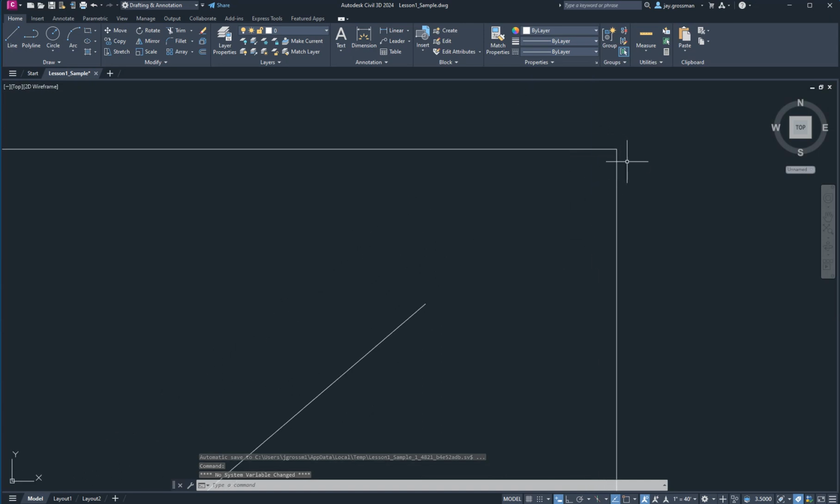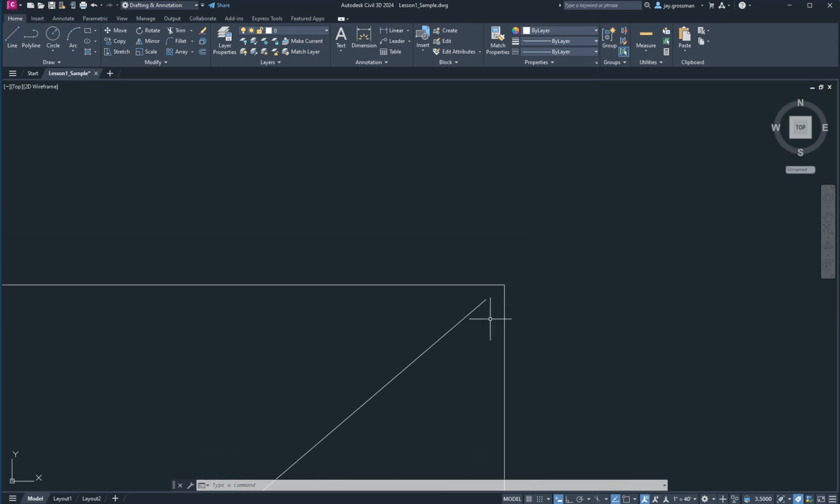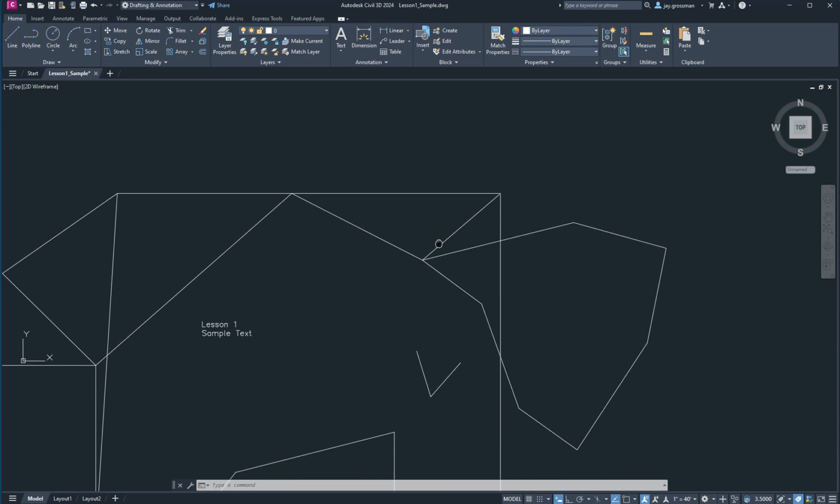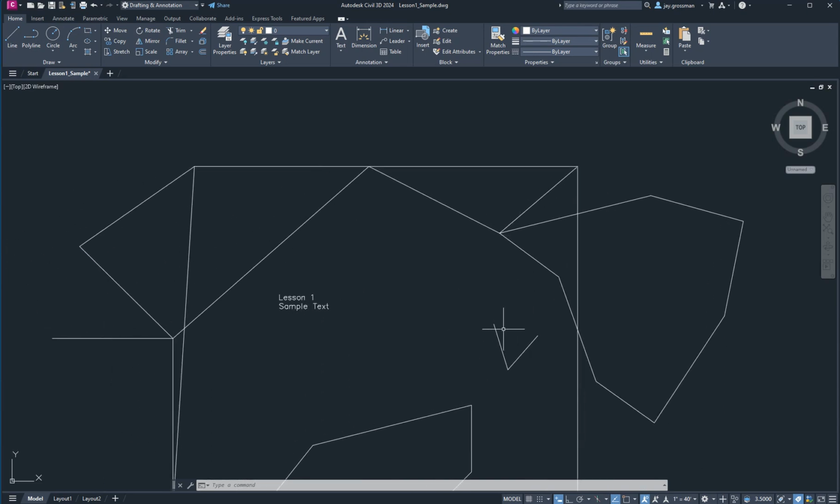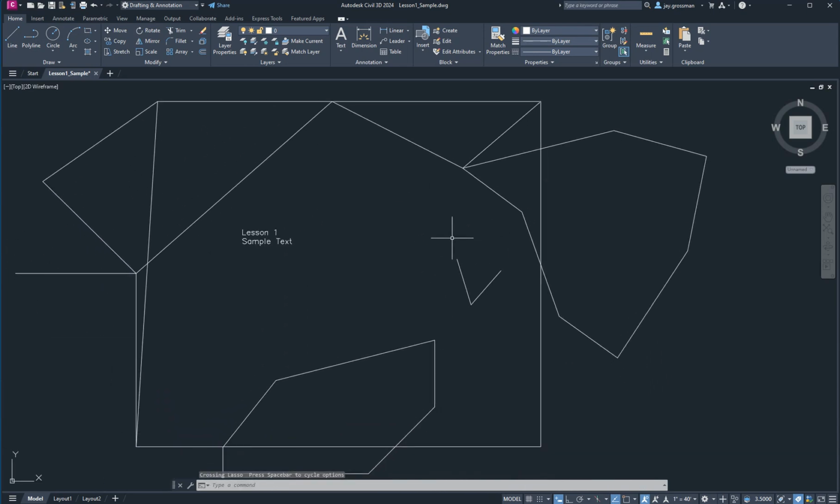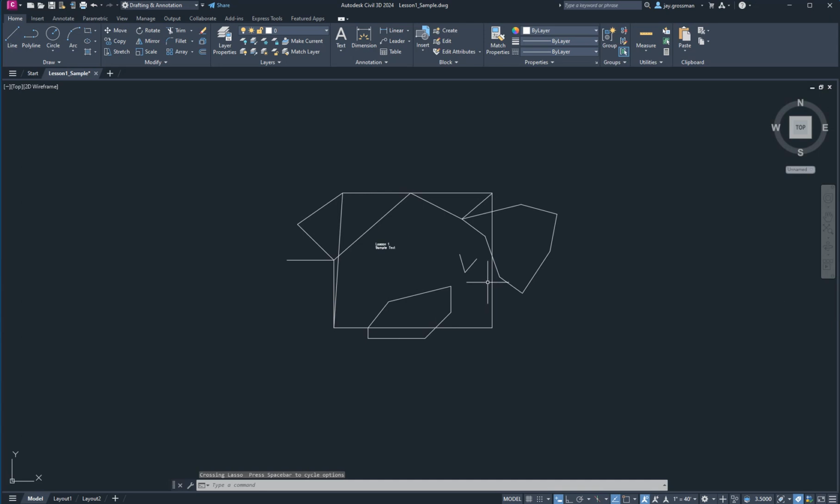But if I had turned on object snap, I would have snapped directly to that corner. But I'd missed it by a little bit. And that's why we like object snap. It makes our drawings cleaner. It completes our shapes. Yeah, it just works really well for that.